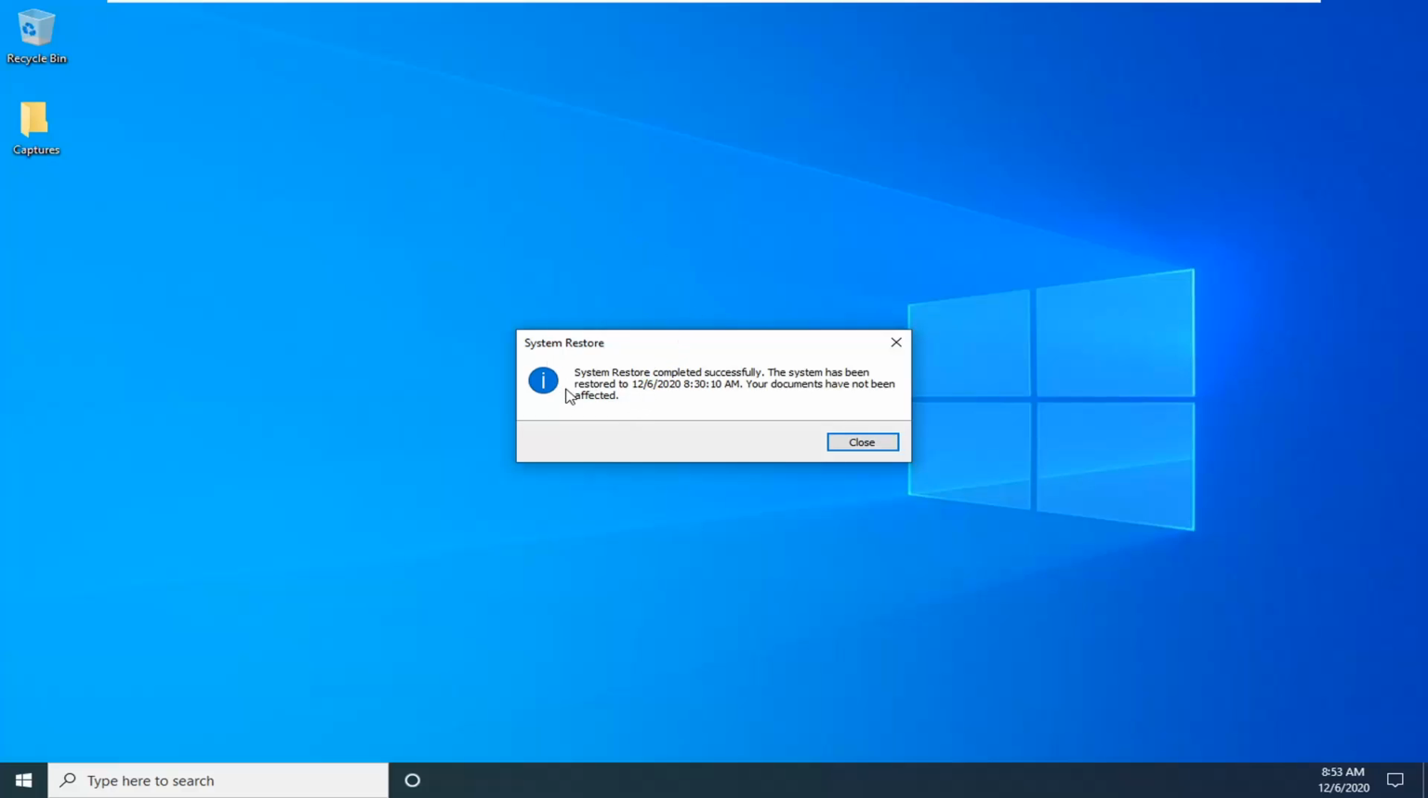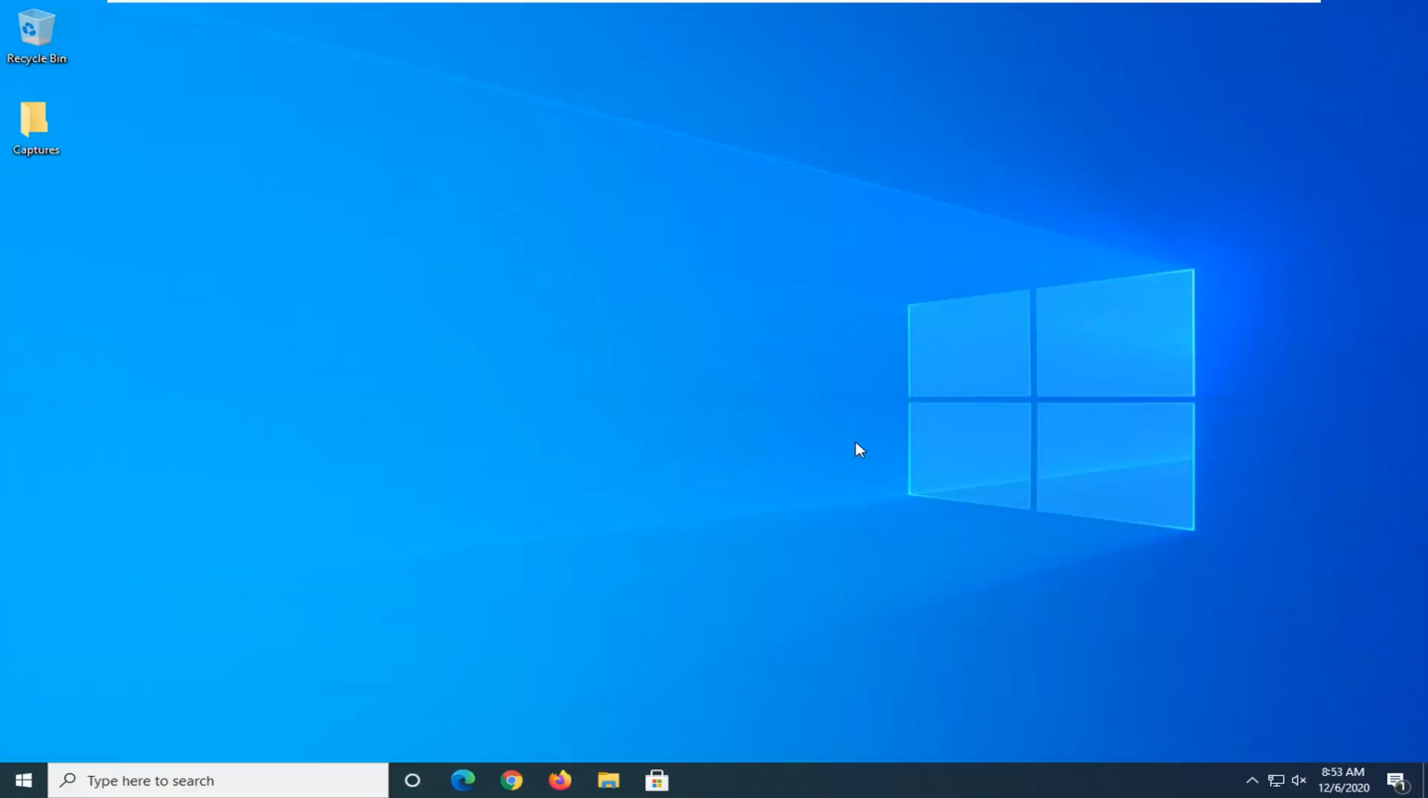Okay, so it says System Restore completed successfully. The system has been restored. Your documents have not been affected. Go ahead and select Close, and that should be about it. If you're still having a problem, I'm going to fast forward back to that boot screen that we started with. So just go ahead and restart your computer and boot it back to that utility we were just on. I'm just going to fast forward back to that boot screen that we started this video on.